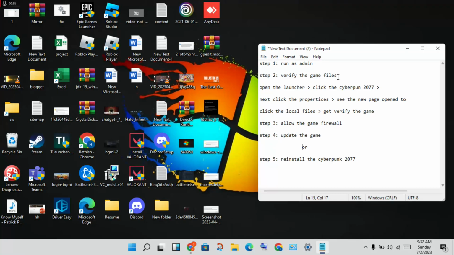The second step is to verify the game files. Open any launcher, such as Steam, and click on Cyberpunk 2077. Then click next, click on properties, select it to show the new page, open it, then click on local files, okay?